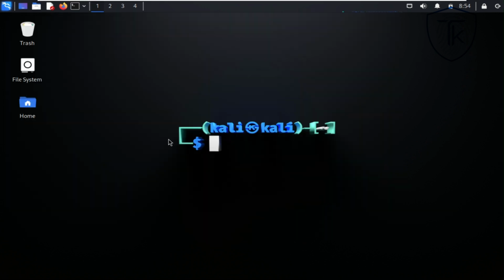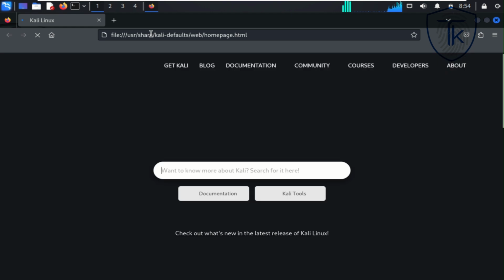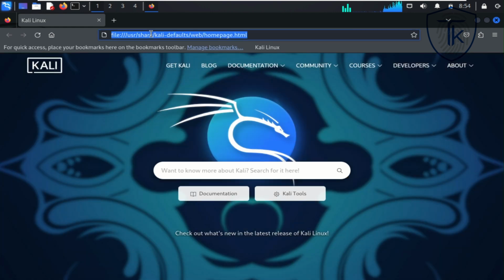After Metasploit, I want to demonstrate a site which has the functionality of vulnerability scanning. We have to search for HostedScan.com.